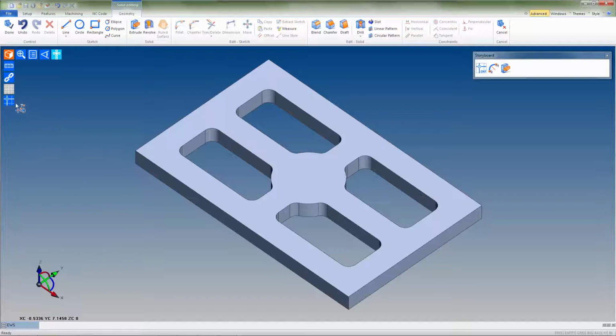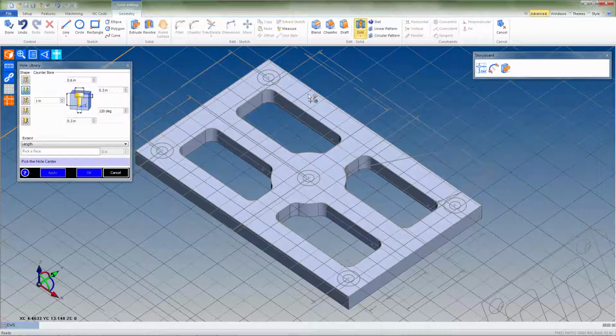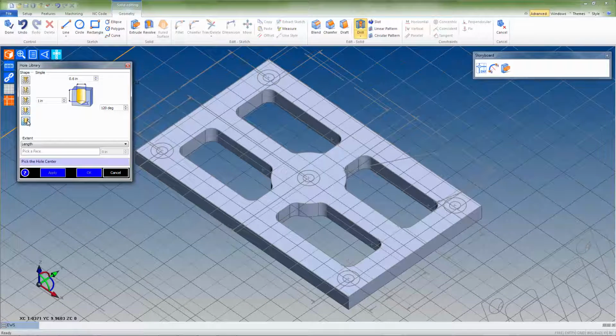We'll start by turning on the wireframe so that we can use the hole locations defined by the base drawing. Now select the drill command and choose the top face as our drawing plane. If we take a look at the hole library, you can see the available options for hole style and dimensioning. In this case, we'll select counterbore and use the dimensions shown.